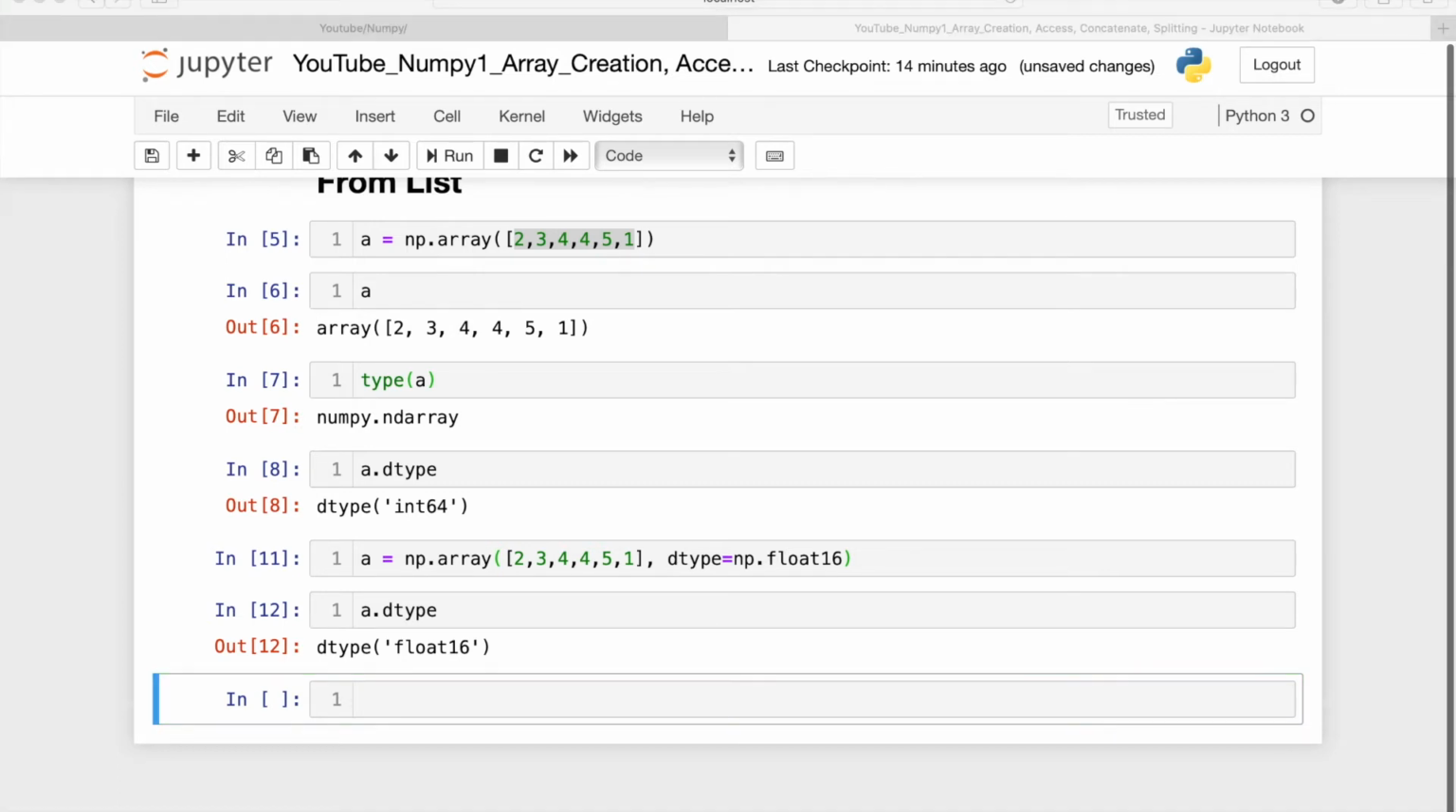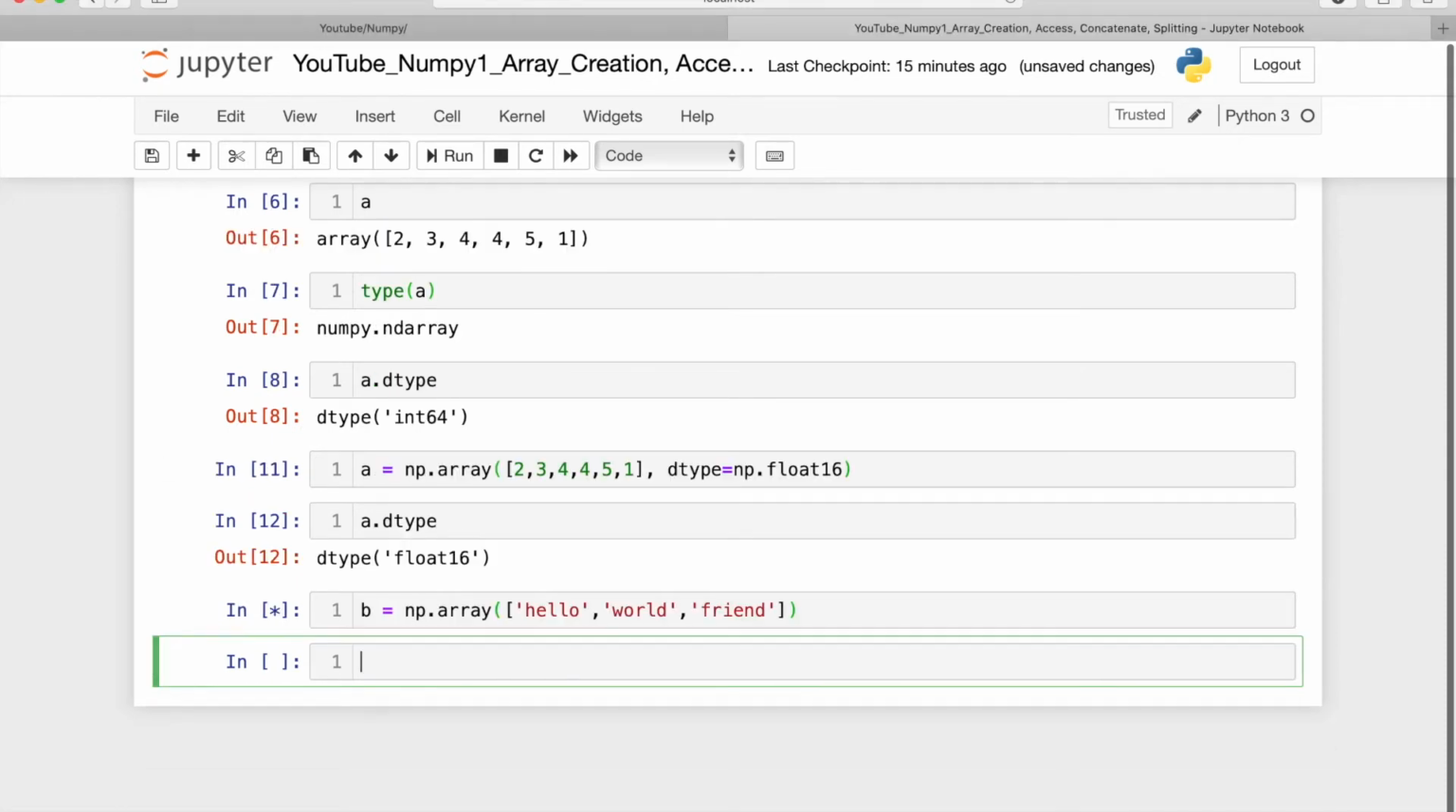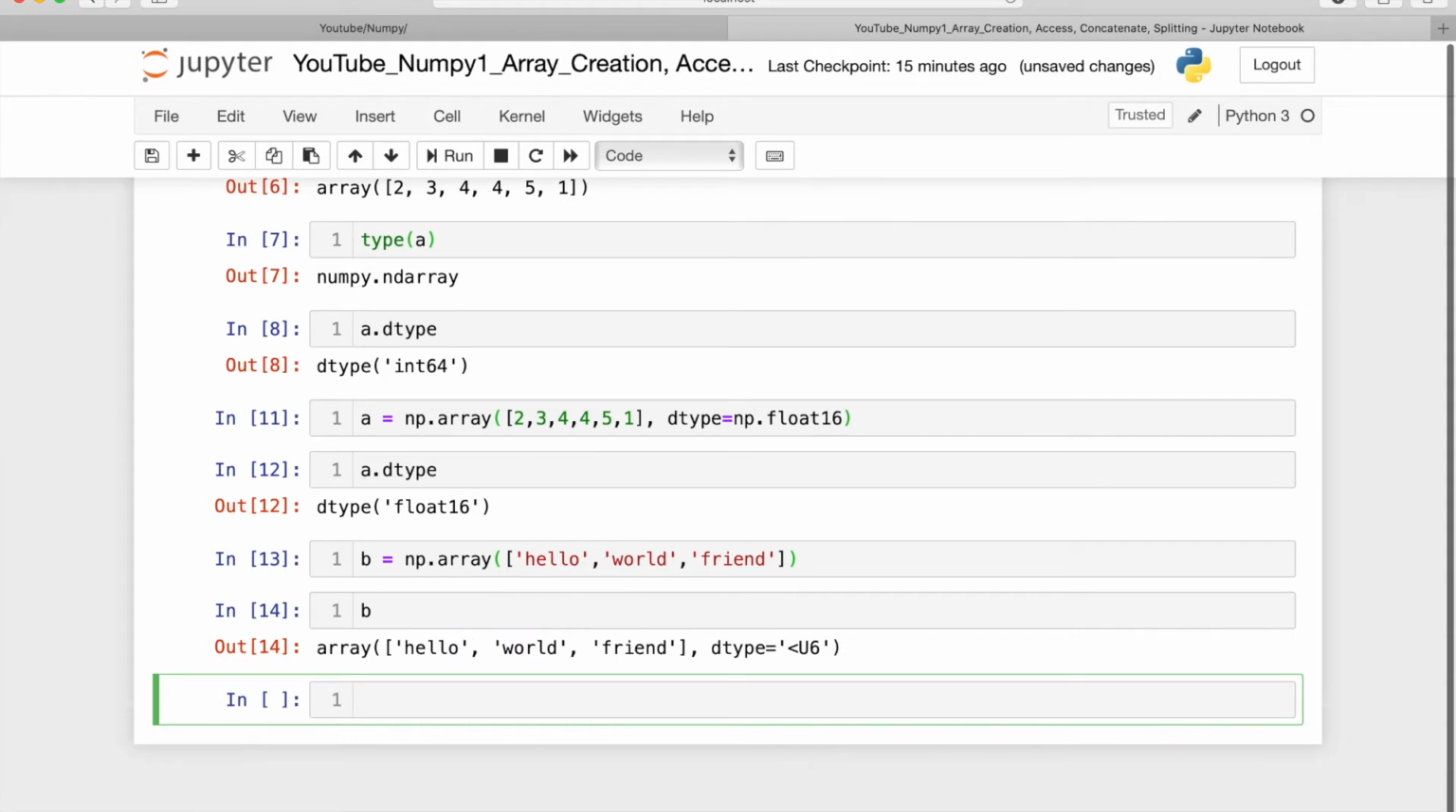Now we can also keep strings. It is not necessary that you always have numbers, as per the requirement. You can see these are strings you are giving in the list. And if you see the dtype of B, did you notice it is showing U6? U6 means the maximum length of the individual element.